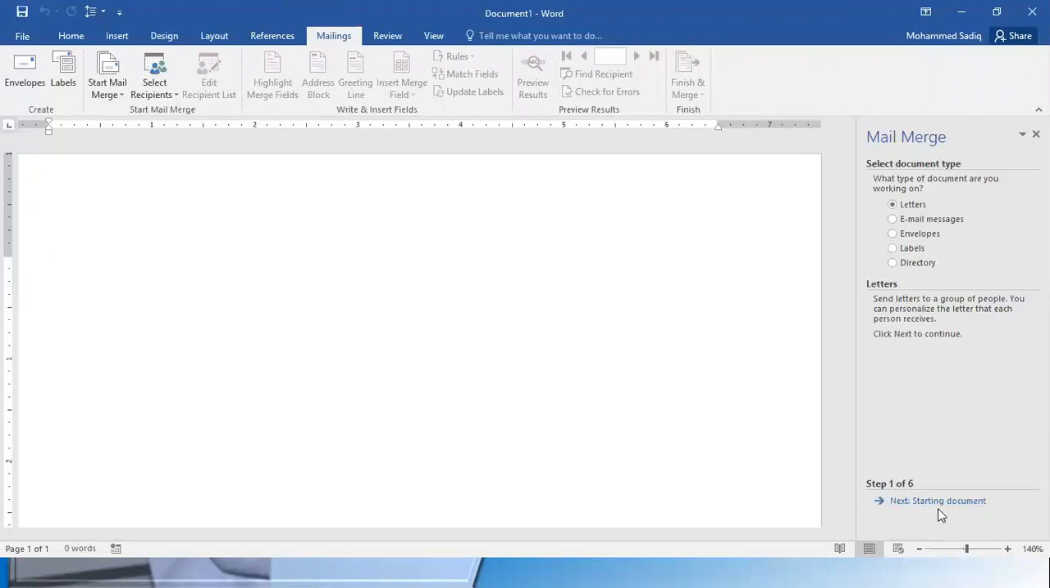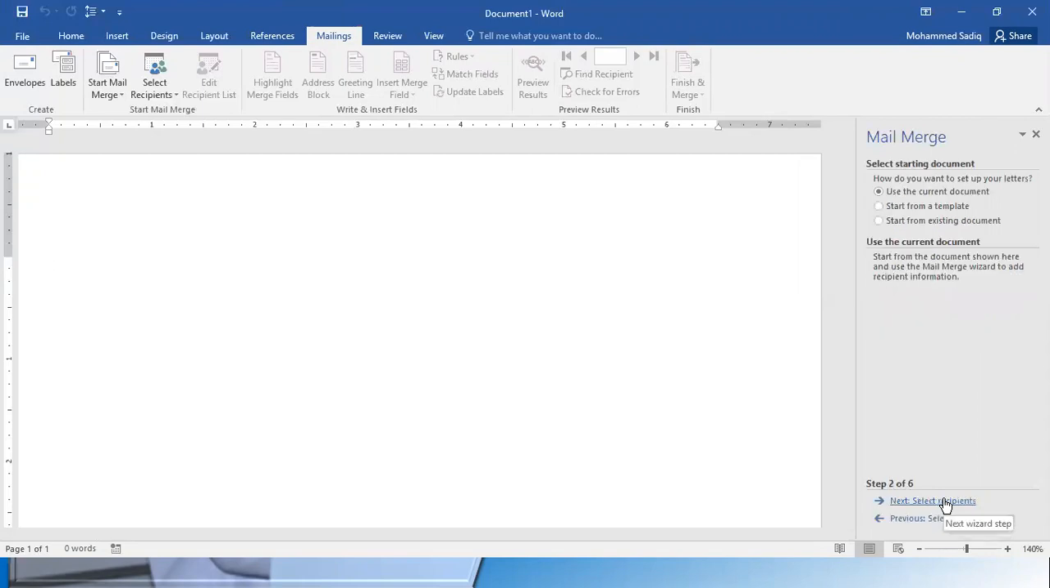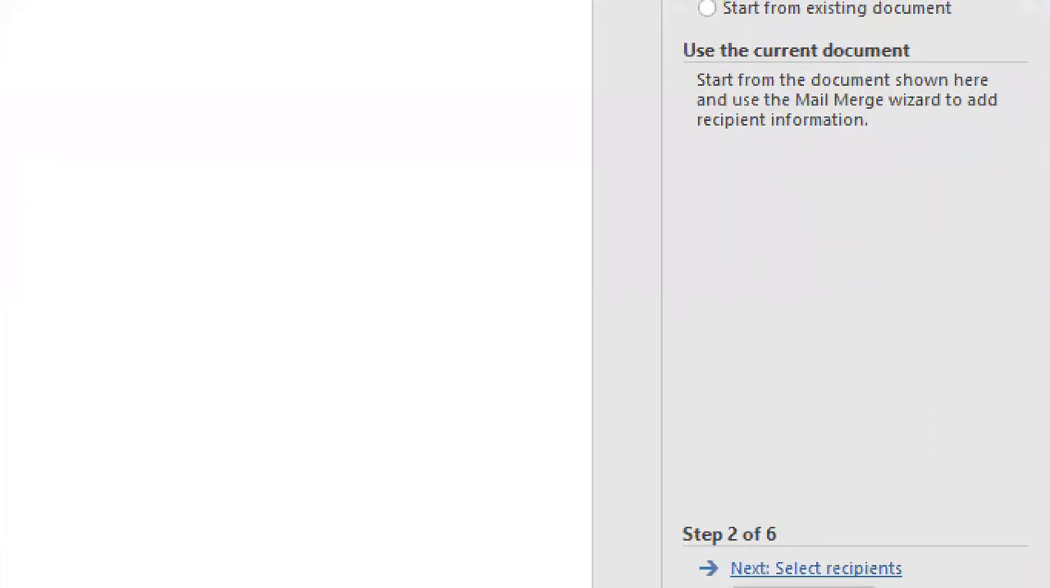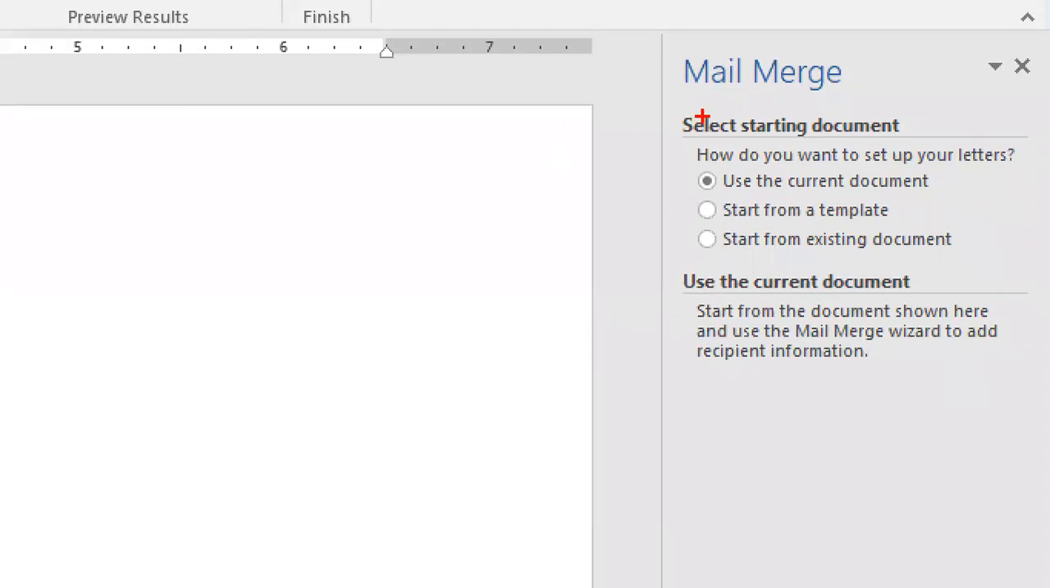It says next, starting a document. Now we are going to select what document you want to create. I just click on next, and you can see I have gone to the second step. Now the second step of the mail merge is selecting the starting document. The first step was selecting the type of document. The second step is selecting the starting document, which means which document you want to use.